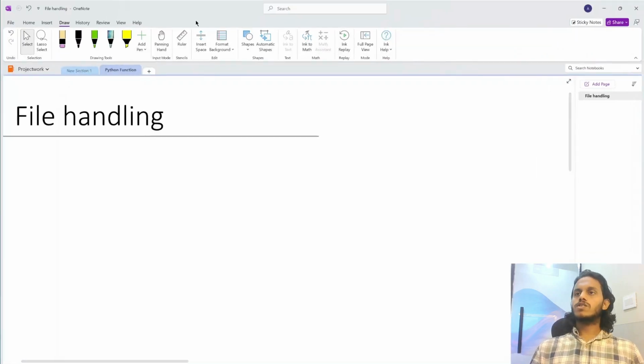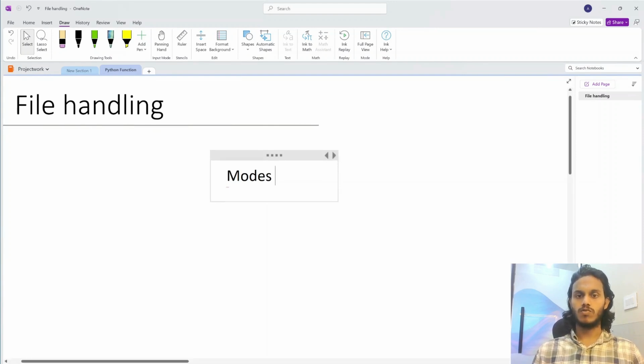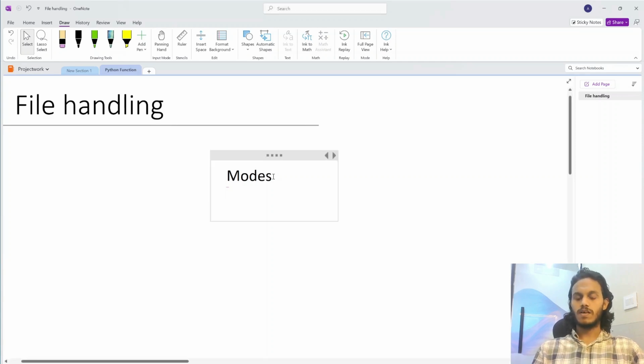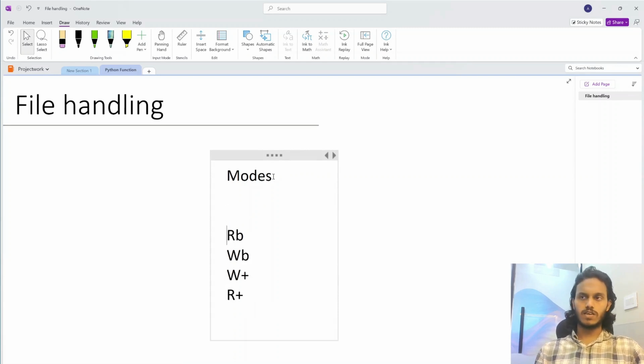So guys, first of all, let's talk about the file handling modes. We have different types of modes in files, like the read mode, the write mode, or you can say the append mode. In the same manner, we have some more modes also: RB, WB, W plus, R plus. Now the R, W, and A are clear to you guys. Now I have just added one more mode here.